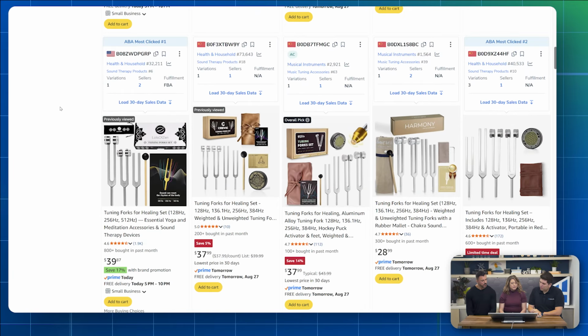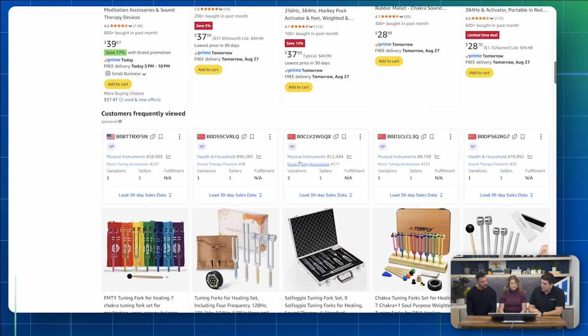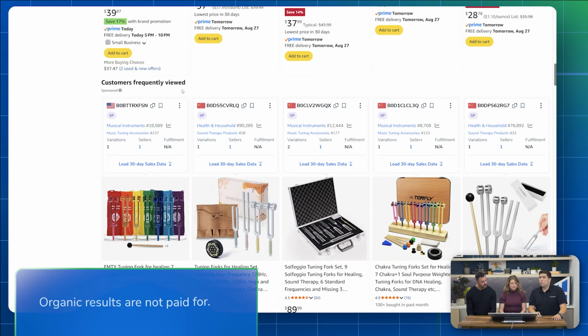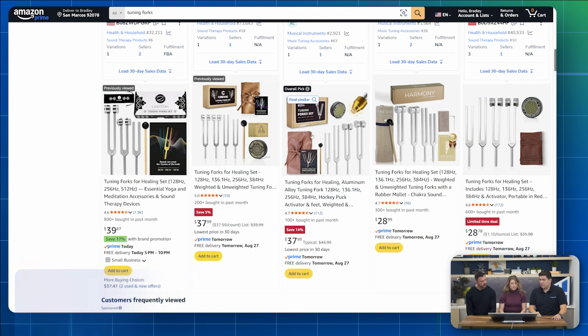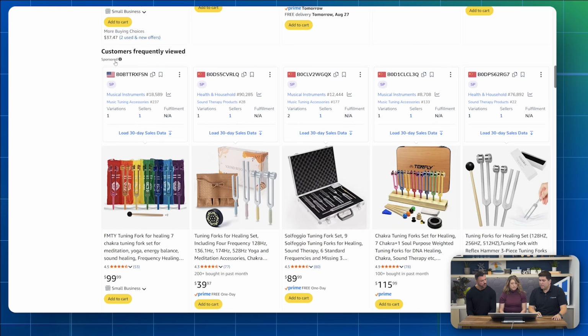If we scroll down here, we have organic results. These are just not paid positions. Here, there are sometimes different widgets on Amazon. Like this is called customers frequently viewed. Sometimes it's the same products you might see up here. Sometimes it's different. But as you notice, this is sponsored. So these are all sponsored placements too. If somebody clicks on this, these brand owners get charged.